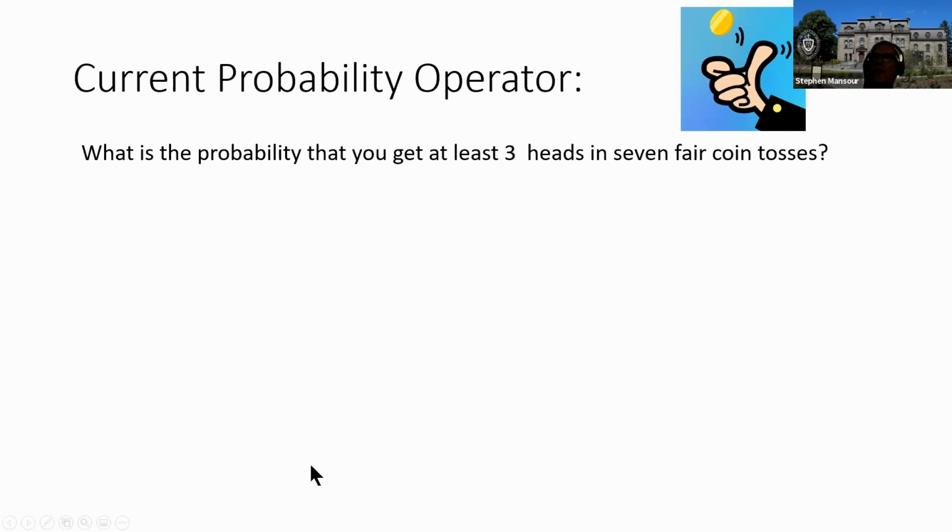Now I want to talk about the current probability operator that's out there right now. If we wanted to calculate the probability that you get at least 3 heads in 7 fair coin tosses, if we were doing this in Excel, we would have to use the binomial distribution, BINOM.DIST, and we have to say 2 because we're talking at least 3. So you have to adjust it down by 1. And then you say 7 is the number of coin tosses, 0.5 is the probability of success, and 1 means it's cumulative. And then you have to take that whole thing and subtract it from 1. So it's a little bit involved.